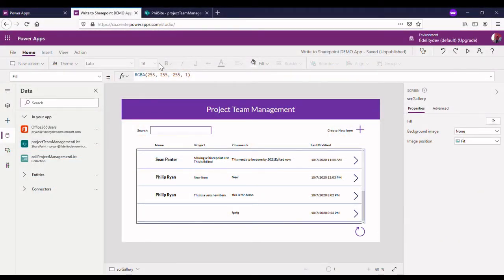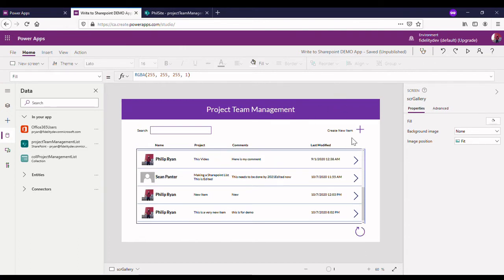So welcome back to this video series on how to make this project team management app. So far we've got most of it done here in terms of we can create a new item, edit existing items. But one thing I want to add in today is some error checking on the information we add in.